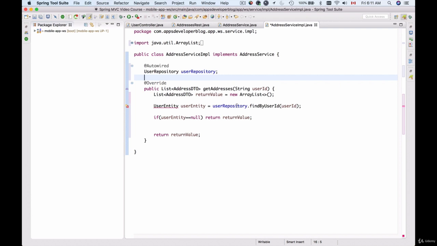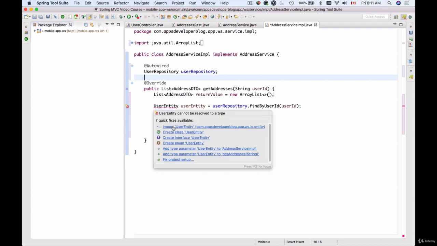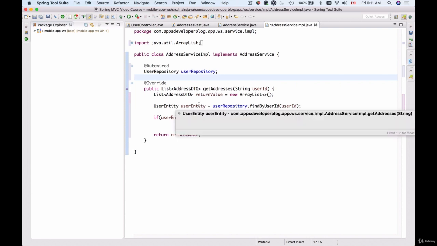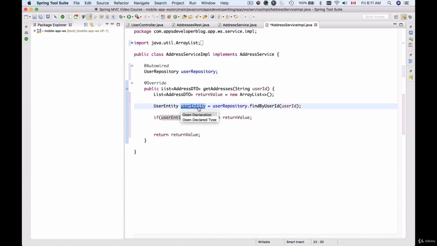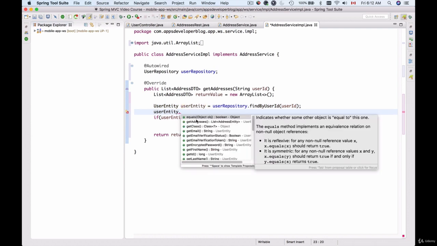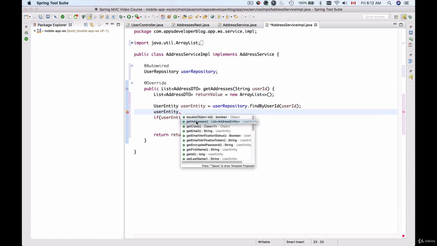Okay, now when we have UserRepository, we can use its findByUserId method to fetch user details by public user ID, and the return value will be UserEntity. So let me import that as well. Now when we have user details, we can actually use the UserEntity to get a list of addresses right away. If I use this object, I can get a list of addresses right away.